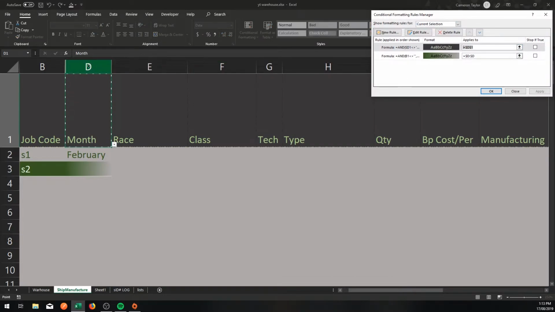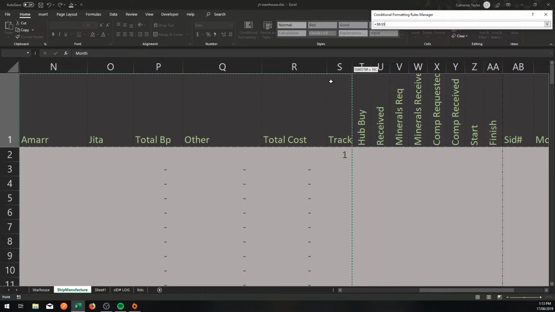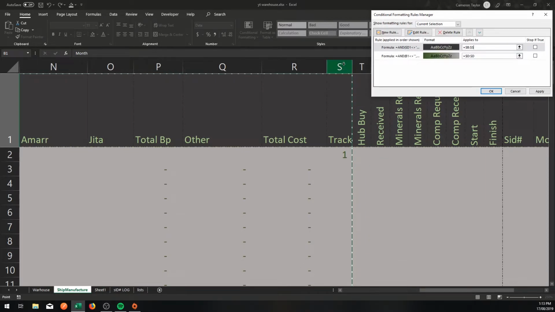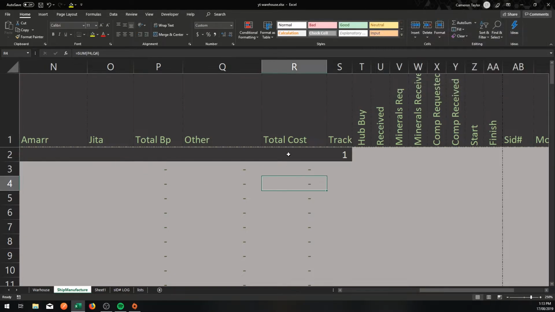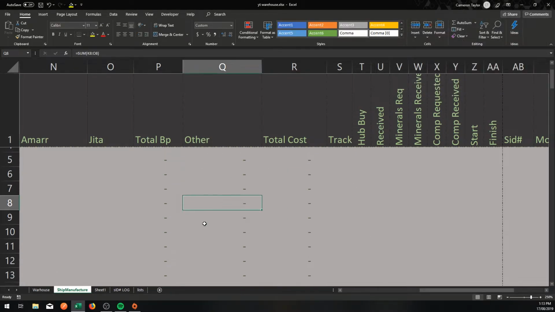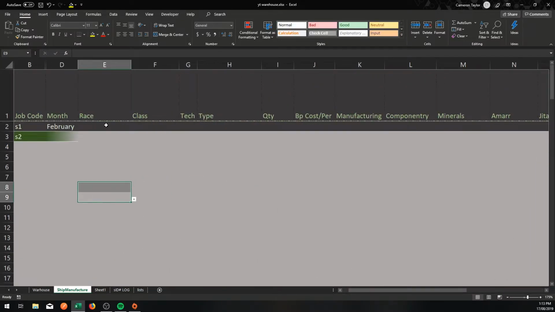Apply from B all the way across to Track, which is the column S. Apply that. Okay. And now, as you can see, once we start entering data, that line shows up, okay?